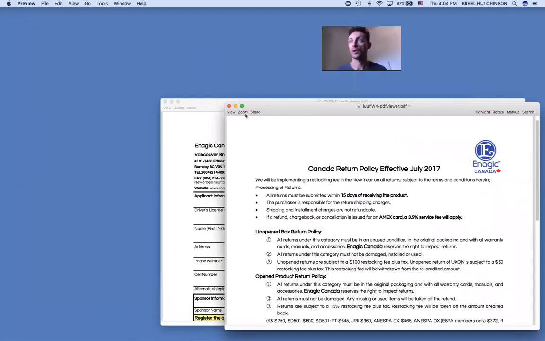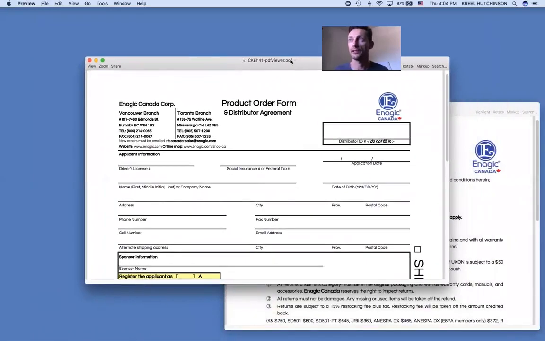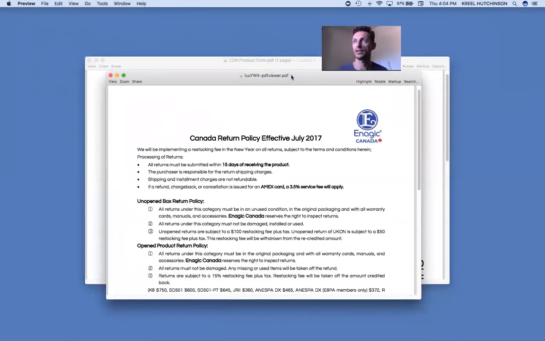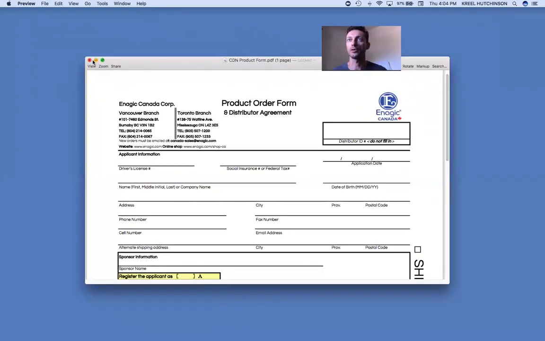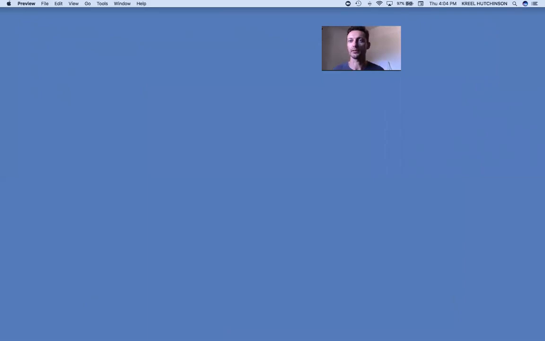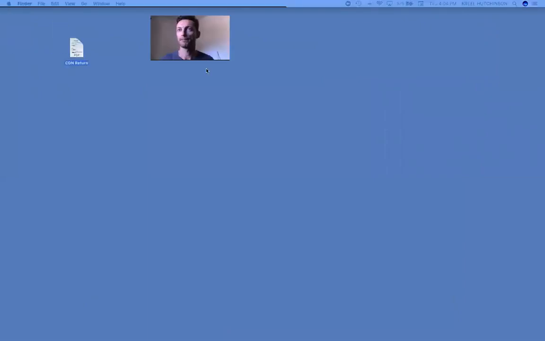So I'm going to move this out of the way, and I can click on here. So I'm using a Mac, so this is all done in Preview. And I'm just going to name this one Canadian Product Form. And I'm going to save it to my desktop. And I'm going to name this one the Canadian Return Form. Save it to my desktop, right? So if I was to close these, I'm just going to show you guys exactly what I'm doing so there's no confusion. These are now listed on my desktop.